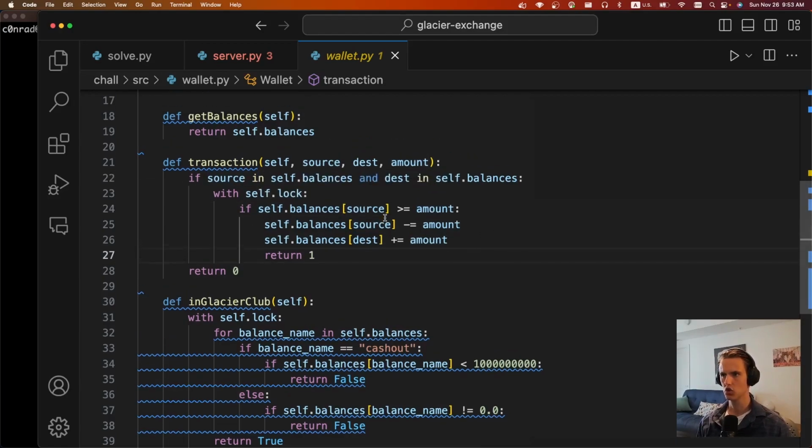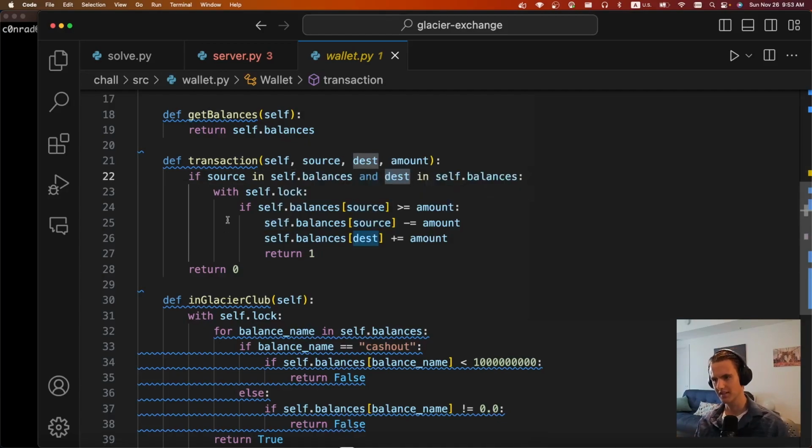So there's 2 tricks here that we can employ. First, source and destination can be the same coin. It doesn't validate that they're different coins, which seems a little bit strange. Like, why would you want to do that? But it is useful. The second one, it's not really validating balances.